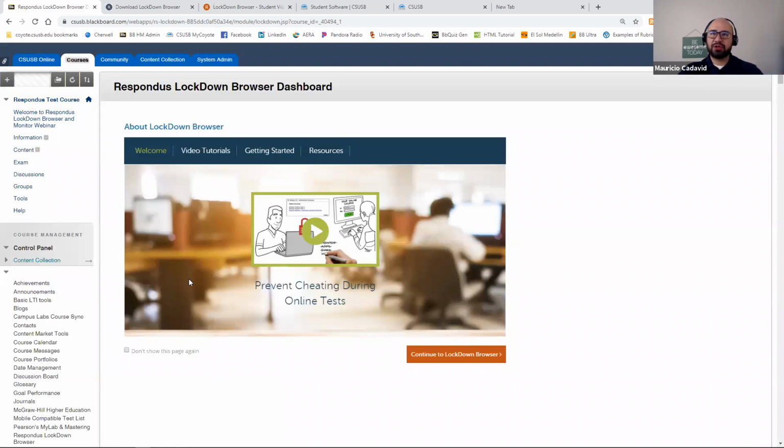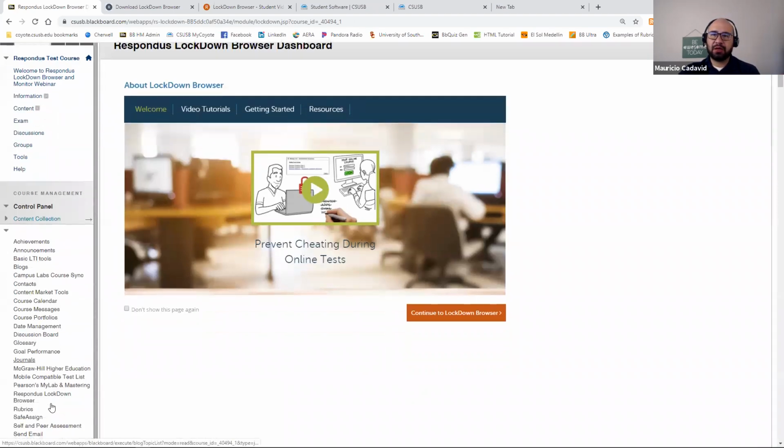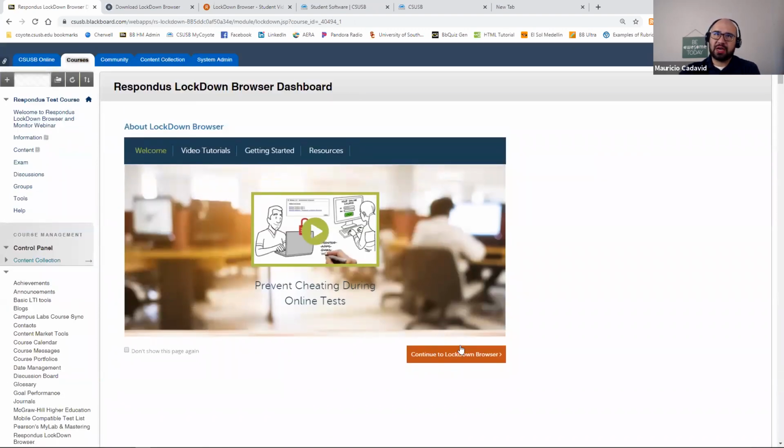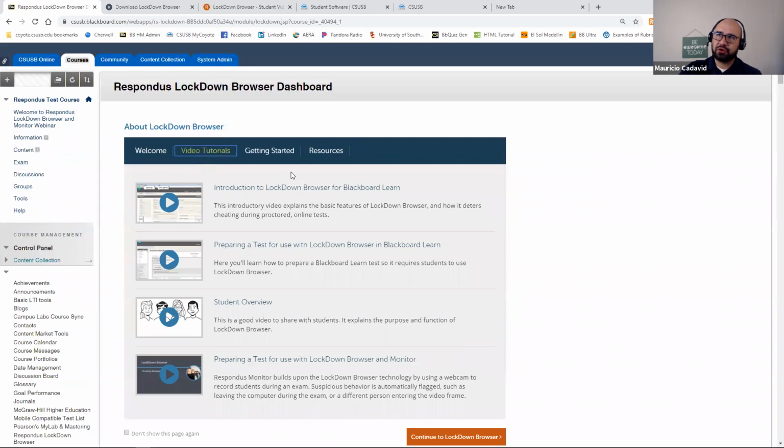And in every course, every time that you click on Respondus LockDown Browser, you're going to get this dashboard. This is a very quick overview, like a product overview video. And then there are a couple of video tutorials going in depth on LockDown Browser. These are for when you think, oh, I forgot what Marisa told me, let me see if I can watch this video.